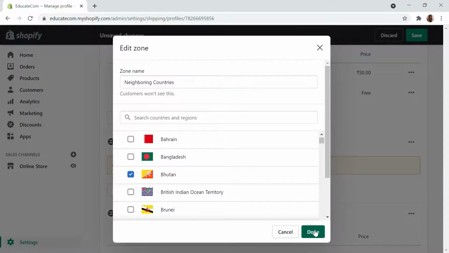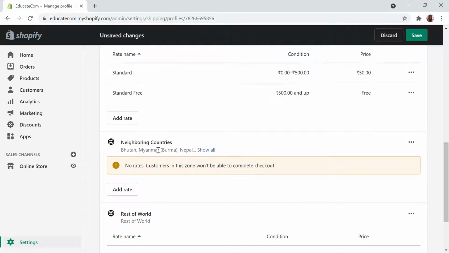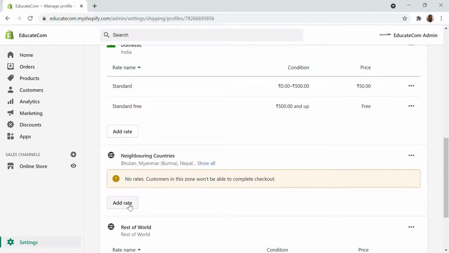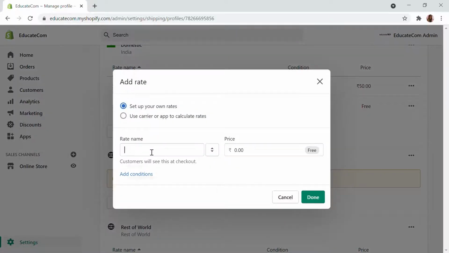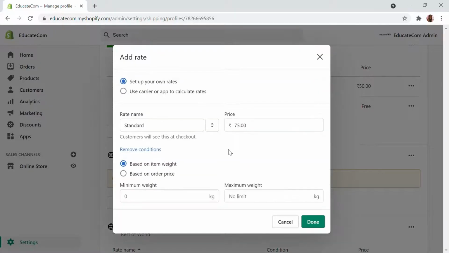So here you can see there are some neighboring countries that I have to give some price. So I'm going to add my price. First one is standard, and I'm going to add a standard price. So here the standard price will be 75, let's say, and I'm going to add a condition. So here I'm going to choose the minimum weight. So if the product weighs between 0 to let's say 5, I'm going to give it a 75 rupees price. Okay, so I am just clicking done.